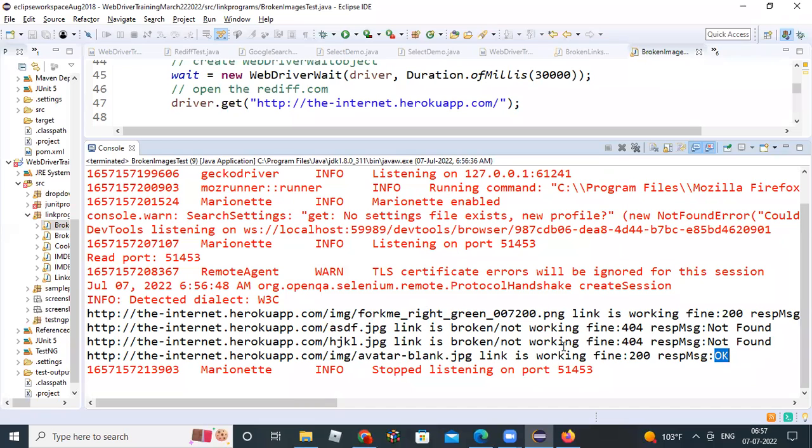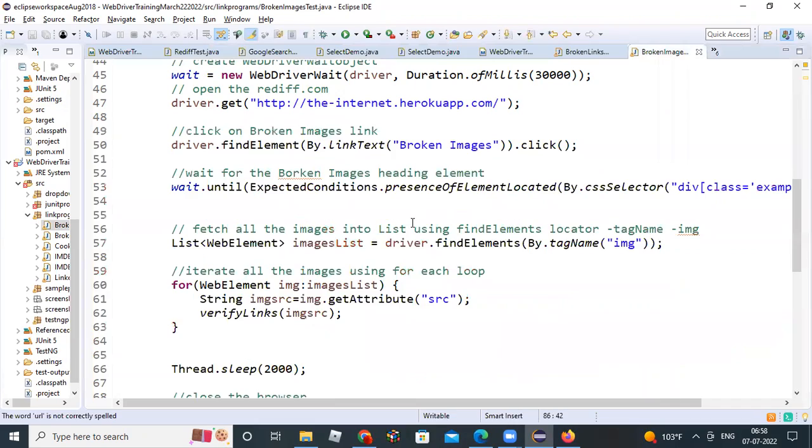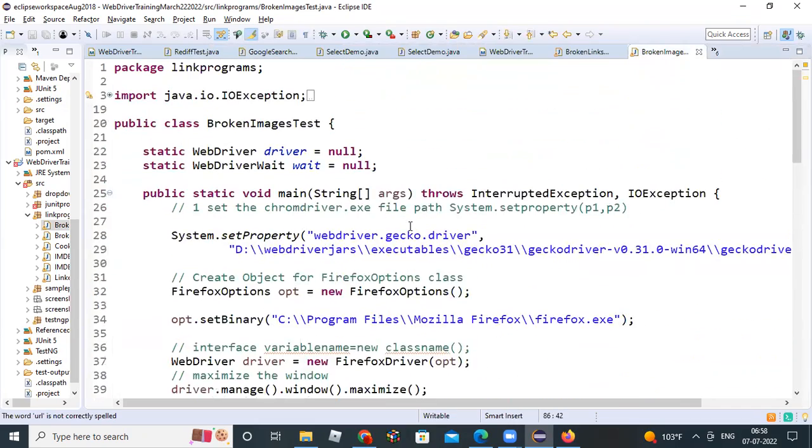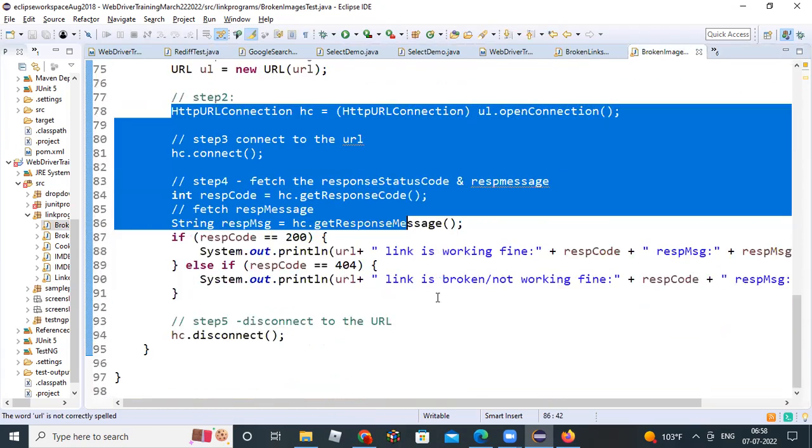So you take these two URLs, these two images, and report a bug. That's how you will do it in manual testing. But with automation, you run the test case, you don't need to test image by image. That's difficult, right? So this is the best way: run the automation test script, and you can find the broken images in the web page. This is another program, very, very important, broken images. So any questions?